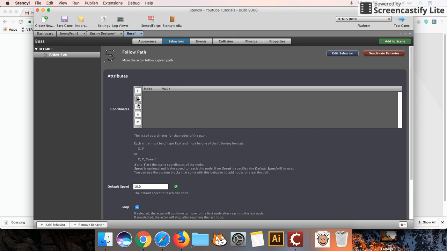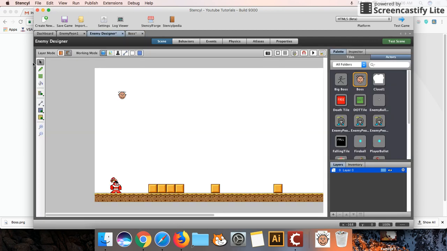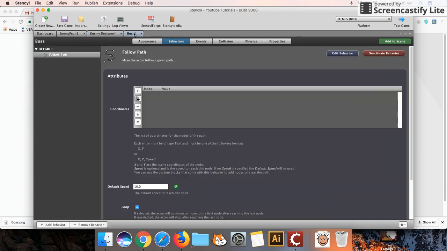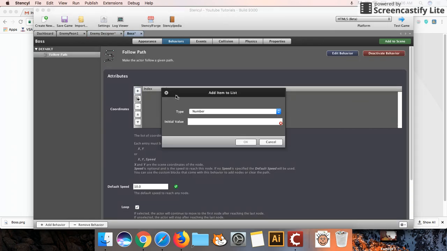The follow path works by tracking X and Y coordinates. As you move your mouse around here, you'll see these X and Y values down here changing. Wherever you want the boss to move, read those X and Y coordinates for your mouse. For me, that's 72 and 305. I'm going to add this point in: 72, 305. That's where the boss is going to appear.